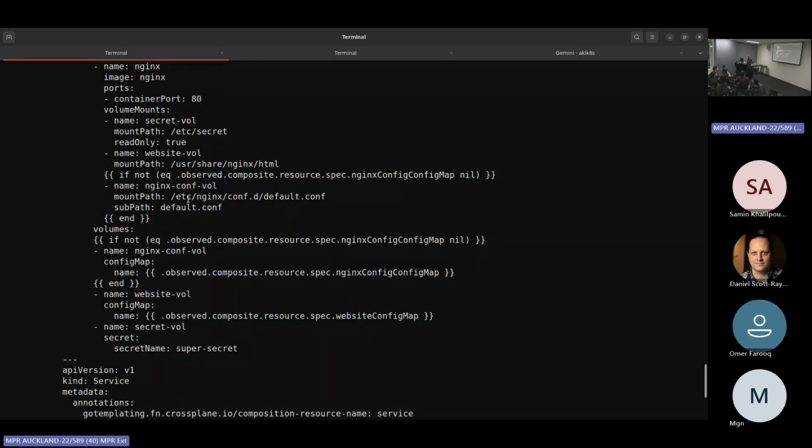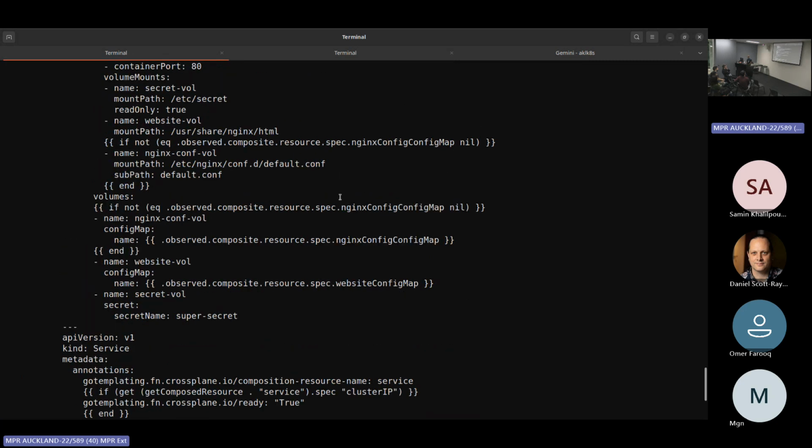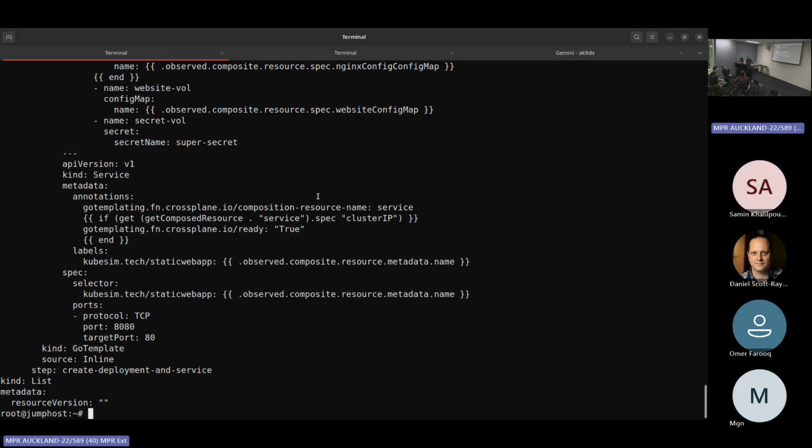So let's have a look at what the default does, and we'll sort of tweak it. Right, how are we going to do that? Well done, John, by the way.